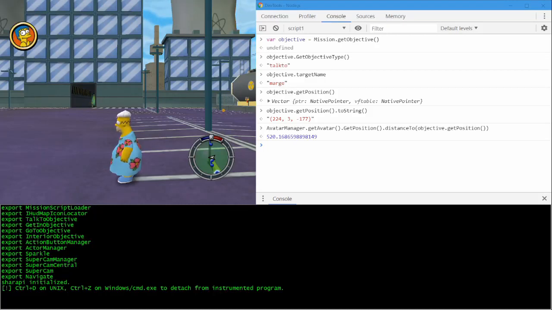Hello, this is an update on my Simpsons Hit Run project. You might remember from my previous video I was building an API to automate the game and to query its internal state. My ultimate goal is to automate the discovery of new strategies and glitches, but for the moment I'm just trying to make it possible for a script to play the game.